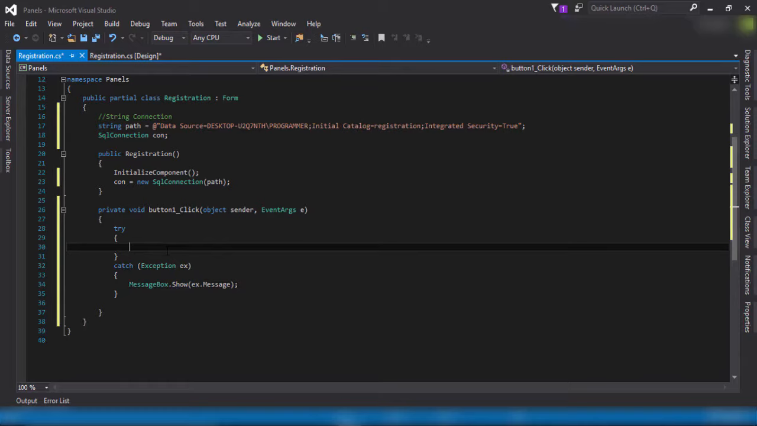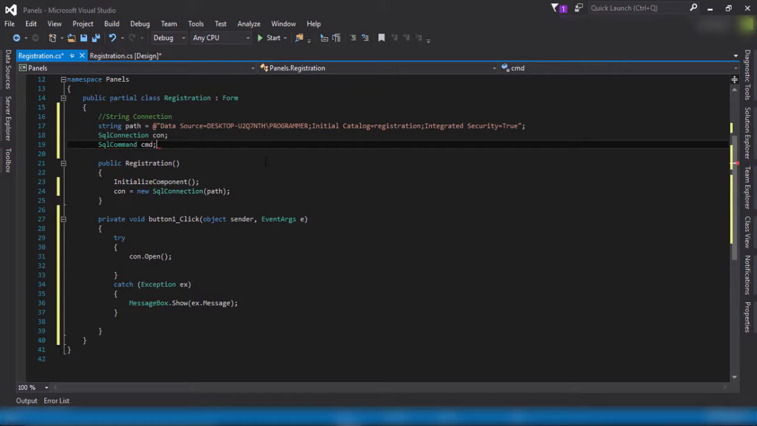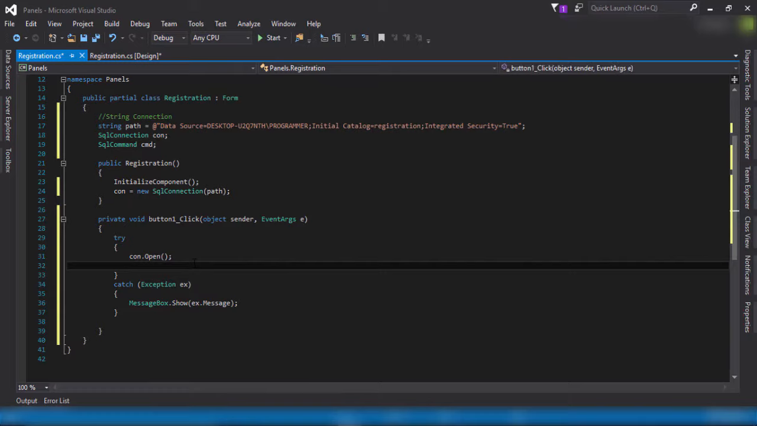In this try body you need to call con.Open parenthesis. Then you need to make an object of SqlCommand. SqlCommand is used to run the SQL Server queries. After the connection open, then you need to call cmd and use the new keyword SqlCommand parenthesis.